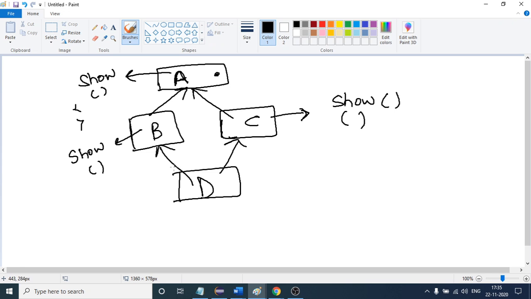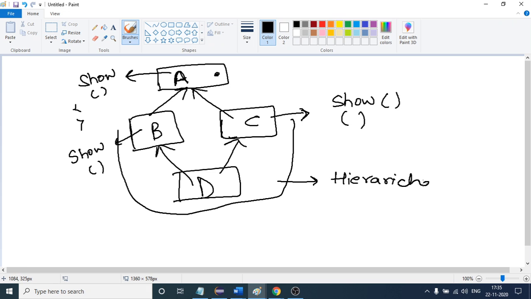So if you think about this one, this is nothing but hierarchical inheritance. I hope you remember hierarchical inheritance, right? Sorry, I think it is multiple inheritance, sorry. So this one, okay, let me, this top one, is nothing but hierarchical inheritance, right? Because a class is extended by more than one class. So this is nothing but hierarchical.